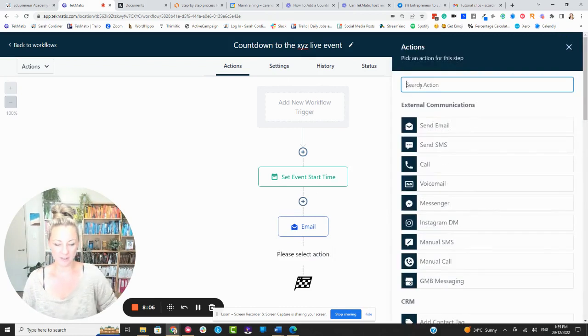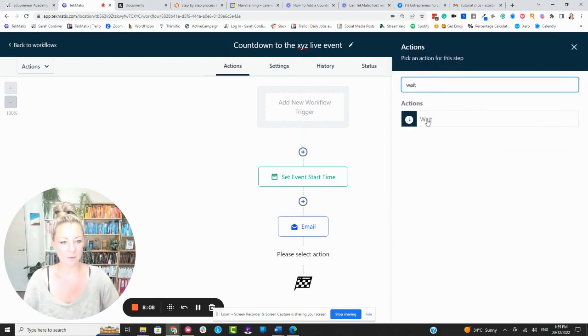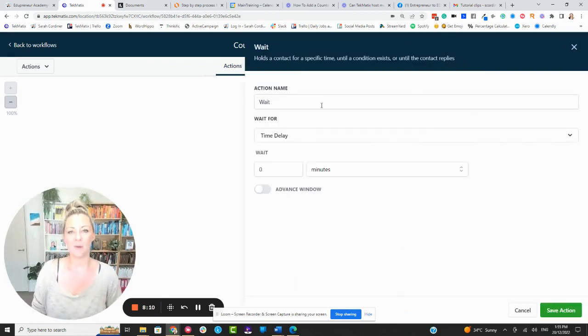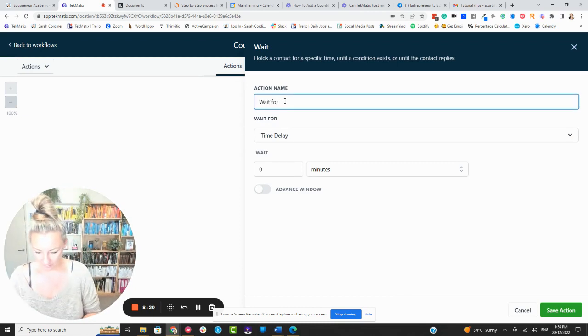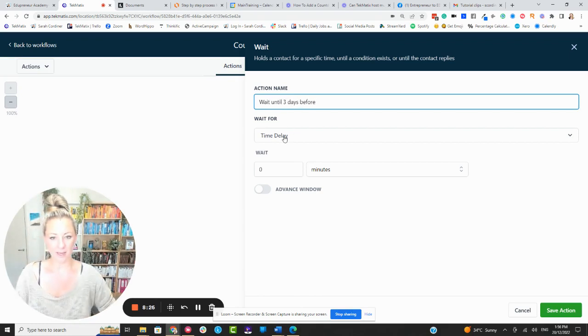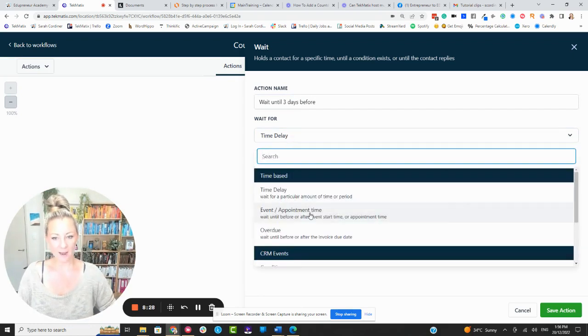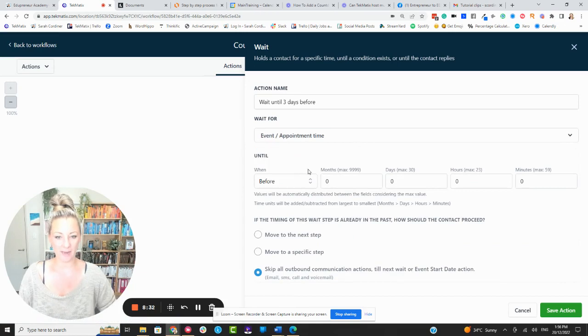Then what we could do is we could go wait. All right. So wait until what? This is where we could send reminders. Maybe we want to send a reminder 3 days before, 1 day before, and 1 hour before. Okay. So we could go wait for, let's do this. Wait until 3 days before. Okay. So we're going to have a time delay. Wait until before or after a certain appointment date.